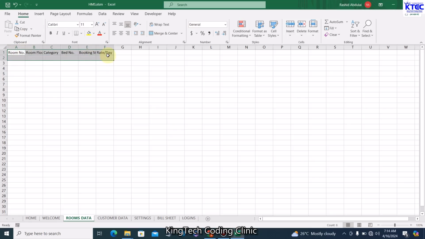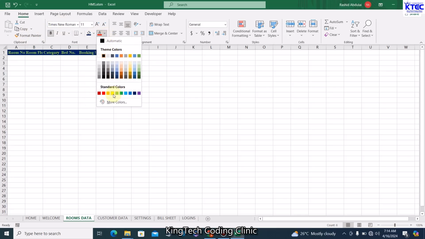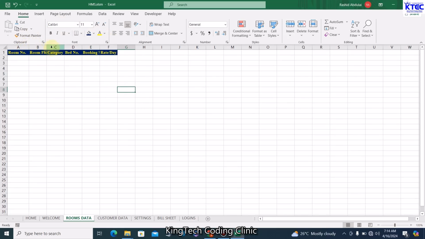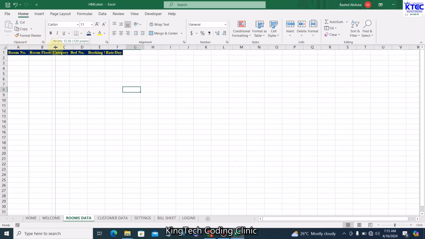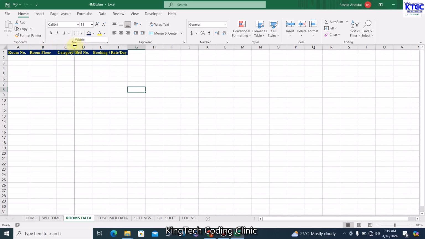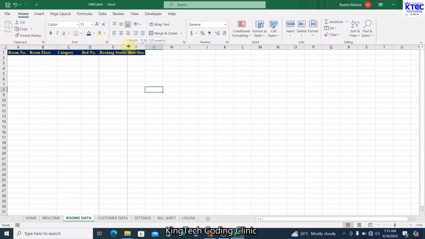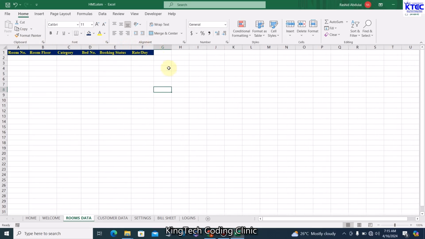Let's just select this, and then let's change the font to maybe Times New Roman, and then you would want to bold it, and then we would want to give it a nice background color. Take one like this, then change the font color to probably yellow. We can just double click to extend the various columns. The width of the columns, floor, and the category is okay, bed number is okay, and then booking status, and then rate per day, this is okay.